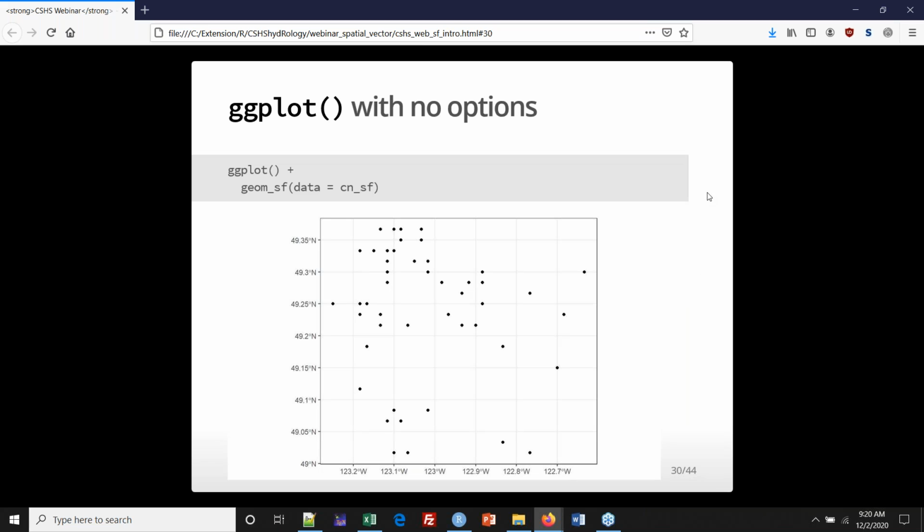Now, if you use ggplot, there's a function, geom_sf. Normally you might be used to using geom_point or geom_line. There's a special geom_sf that's designed for simple features objects, and the required argument is the name of the simple features object that you want to plot. You don't need to tell it the X and Y coordinates because that's inherent in the geometry of the simple features object. So this is just a very simple default ggplot map showing the station locations.